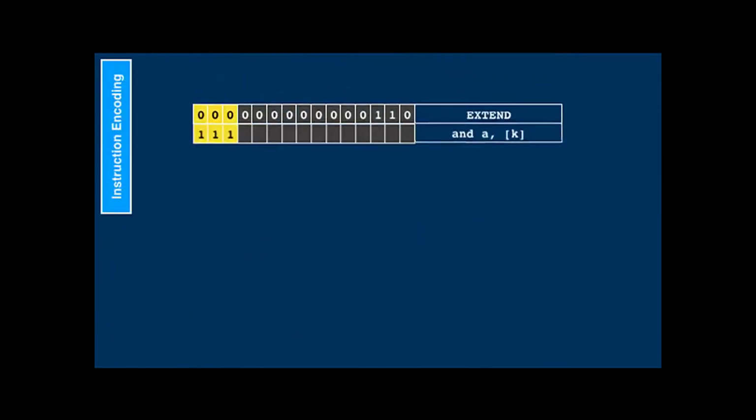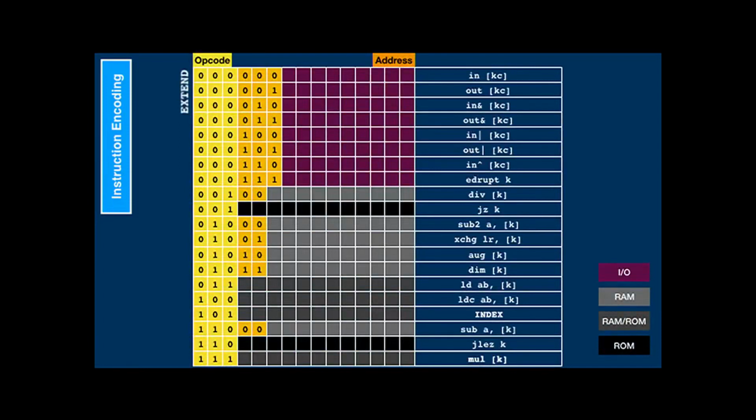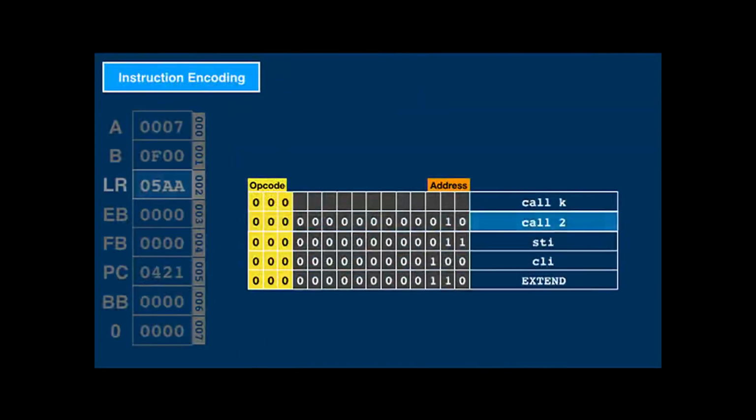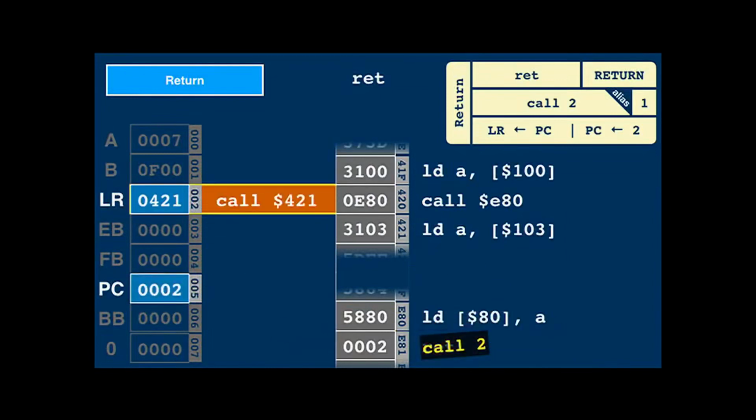Extend is a prefix. It changes the meaning of the opcode of the next instruction, allowing for a second set of 2-word instructions. There's one more special call instruction, call to, which is call LR, which is the return instruction. But the CPU doesn't special case this one. Return is a side effect of calling memory at location 2. It executes the instruction encoded in the LR register. The 12-bit address with the leading zeros decodes into another call instruction, which transfers control to the return address.